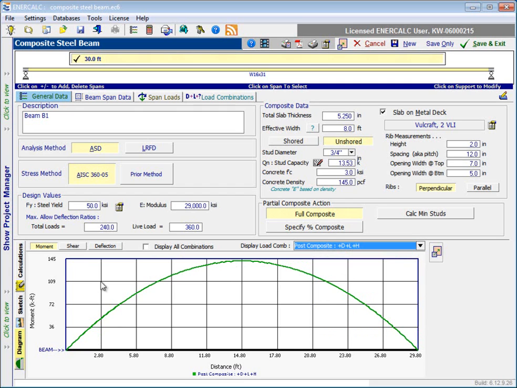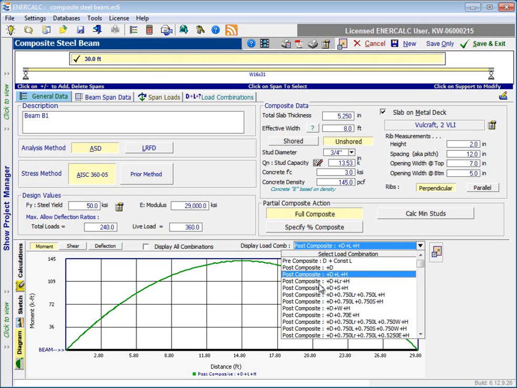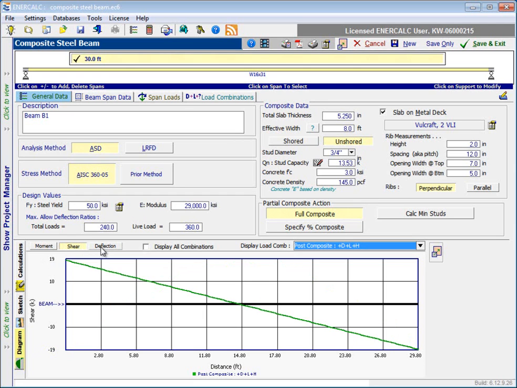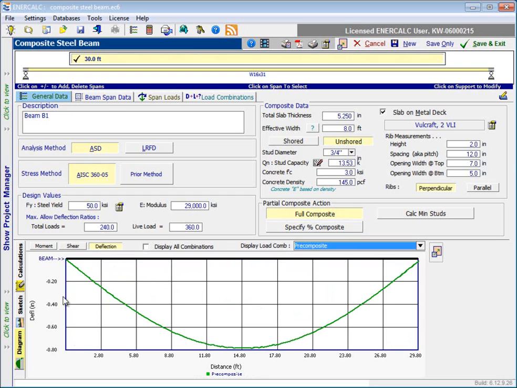When you're looking at these diagrams, just keep in mind that the vertical dimension is generally fixed. And so if you look at and try to compare a dead plus live with, say, dead, there's no change to the graphical appearance of the diagram. What changes is the meaning of the vertical scale. So when we're looking at dead only, the vertical scale represents 71 foot kips, whereas if we look at dead plus live, it represents almost double that. The same thing holds true when you look at the shear diagrams and the deflection diagrams in terms of the scale.